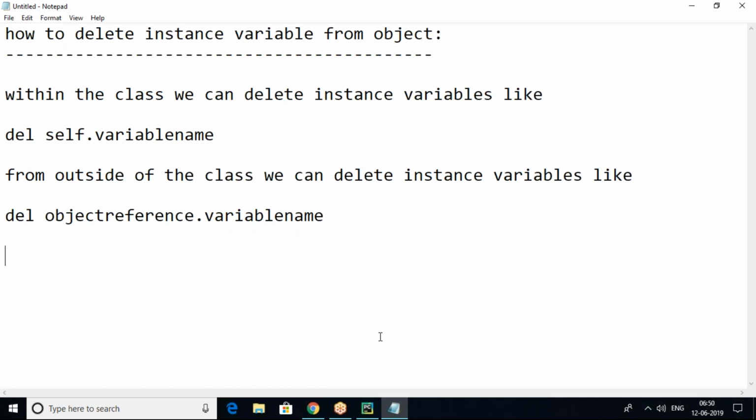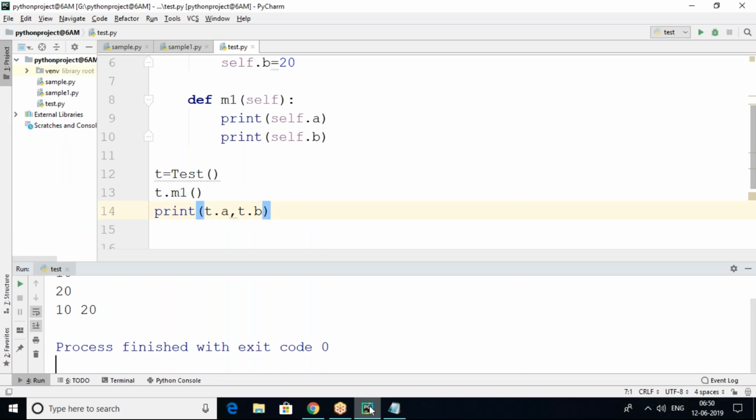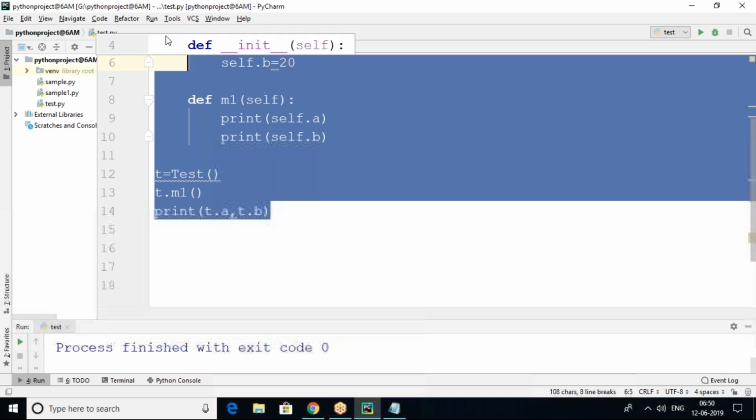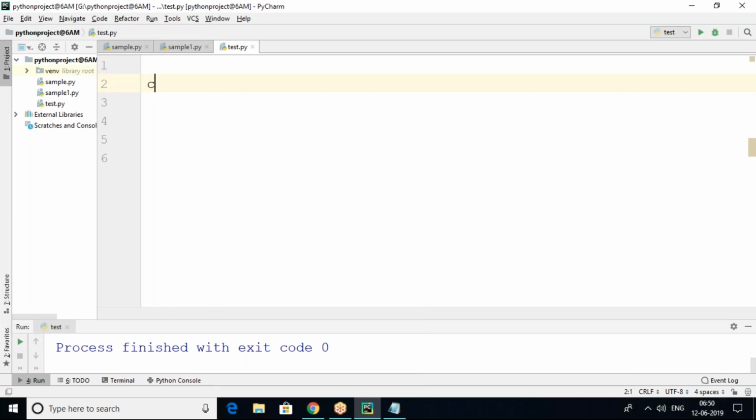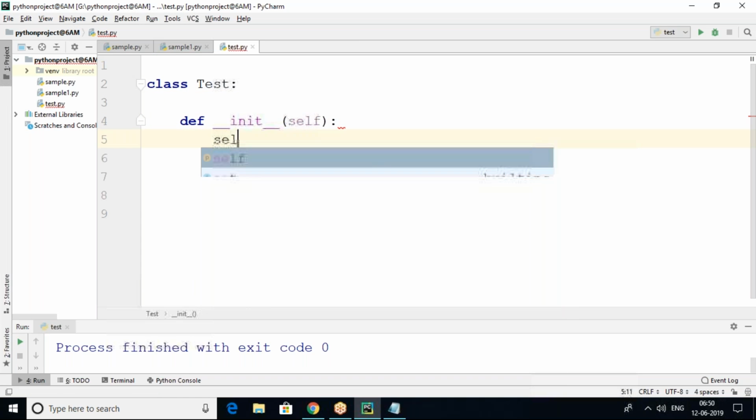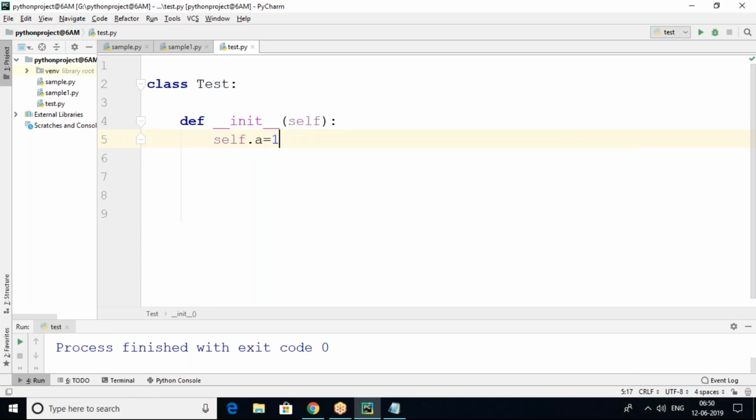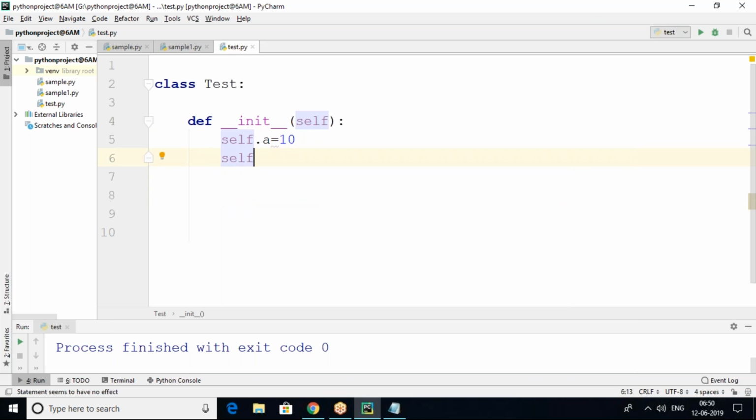But as you know, for every object a separate copy of instance variables will be created. If you delete data in one copy, the other copy will not be affected. So let's try with a practical implementation. Class Test is my class name. Then def __init__, with self.a = 10, self.b = 20, self.c = 30, self.d = 40. How many variables are there? Four.